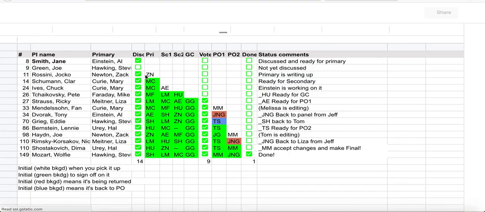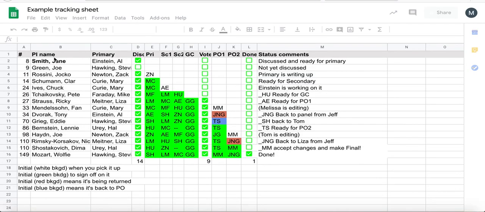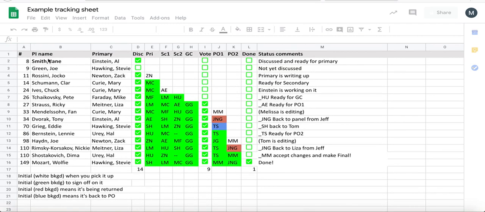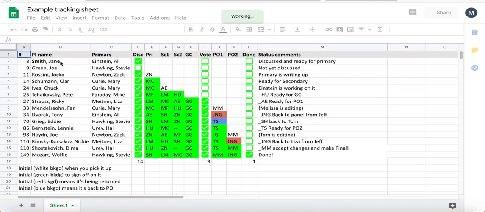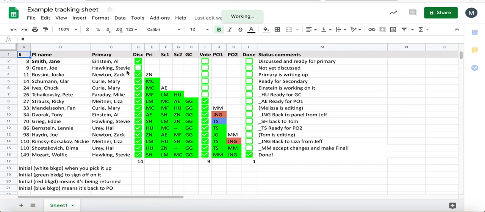The first thing you need to do is open up the tracking sheet. In this case, for the demonstration, we're going to work with the proposal submitted by Jane Smith. You can see by looking at the tracking sheet that the checkbox under Discussed has been checked, and the status comments say Discussed and Ready for Primary. In this case, the primary is Al Einstein.